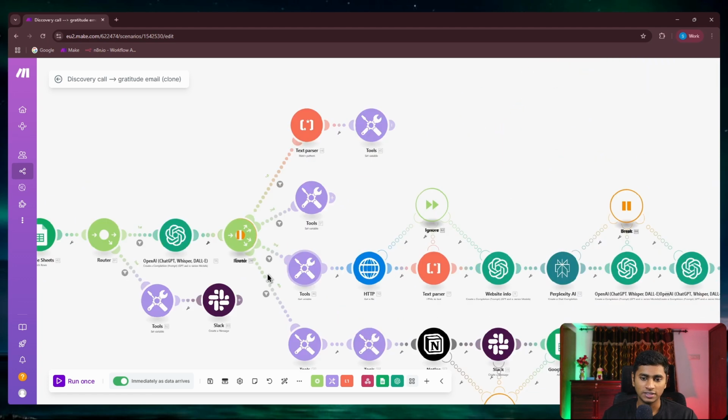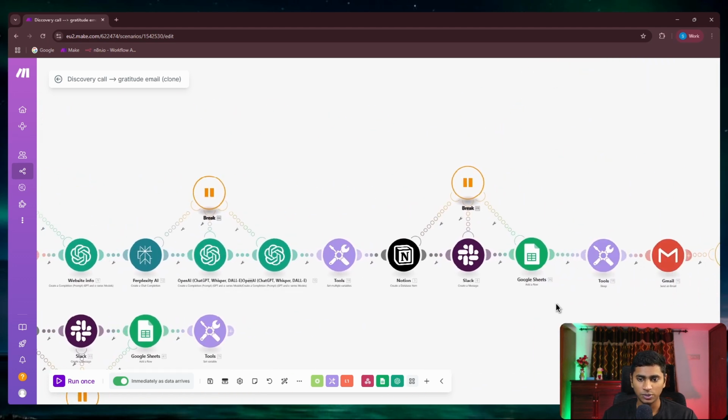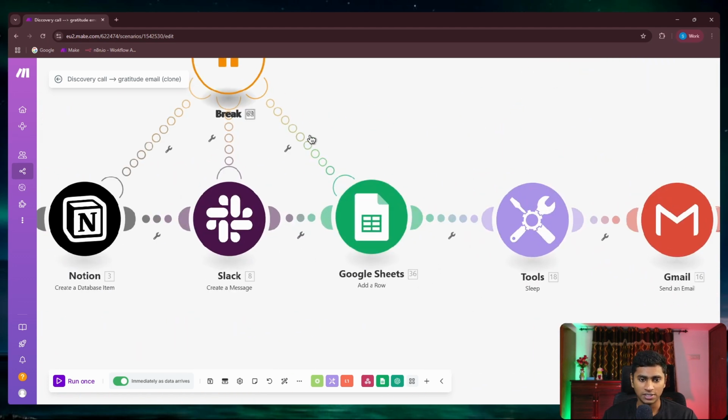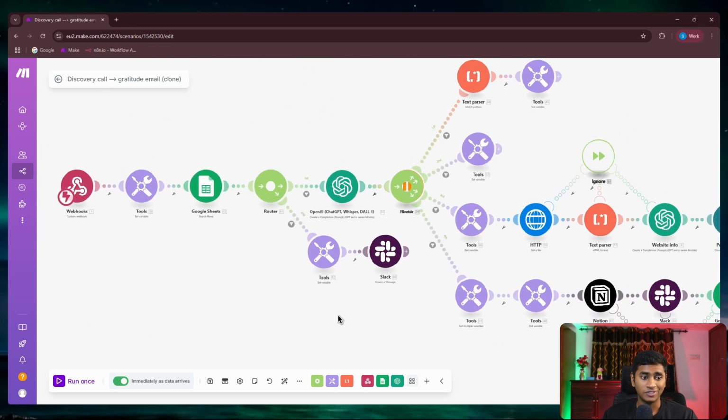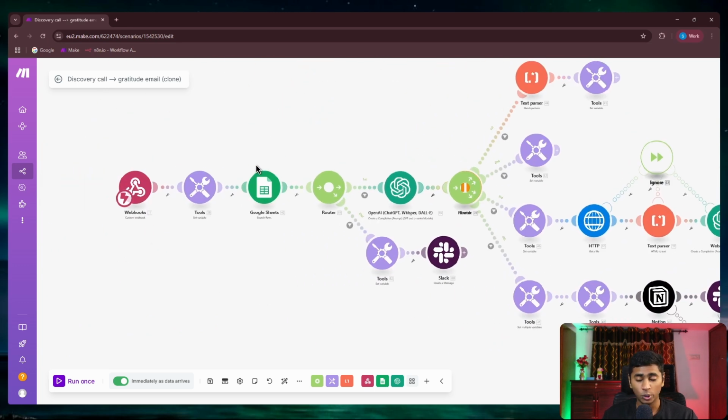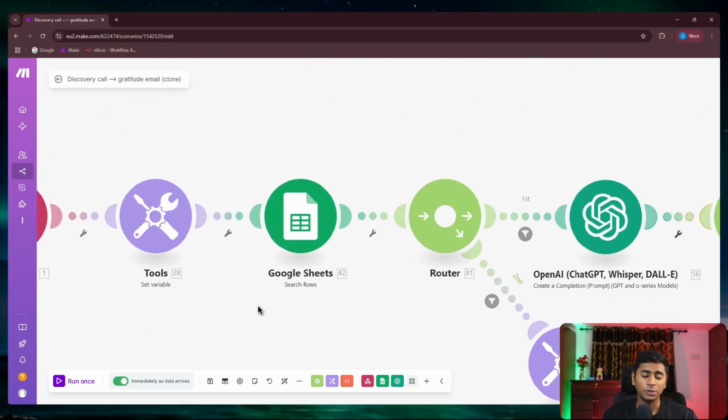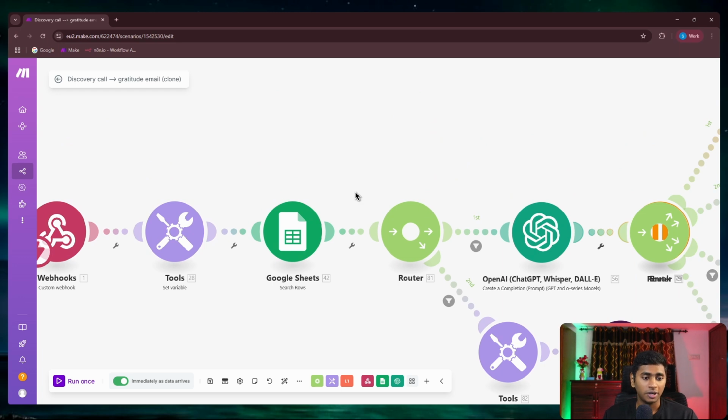So once this lead is sent the email, at last, you can see that we add them into Google Sheets, so that next time if the same person enters knowingly or unknowingly into this funnel, you don't send them that email. But it is totally up to you. If you feel that whenever someone fills a specific form again, you want to send them this welcome email, you could still delete this part over here.